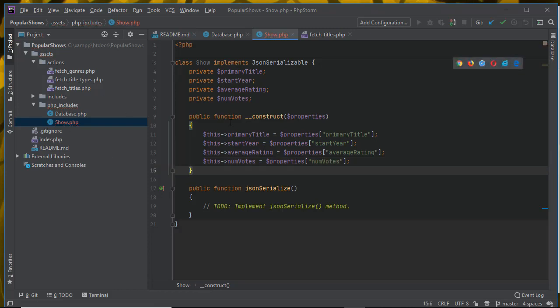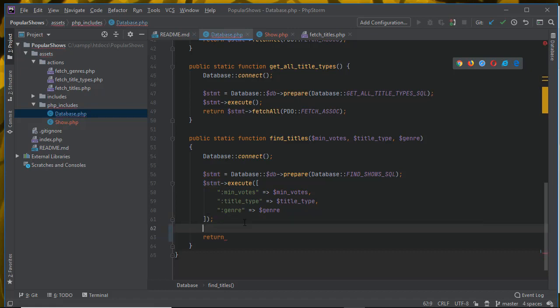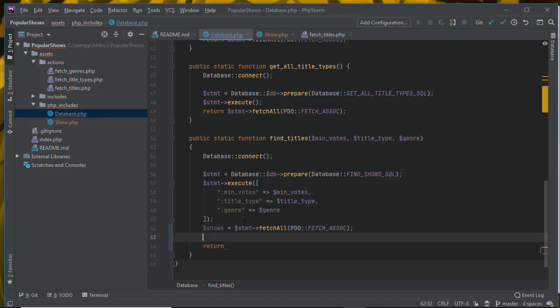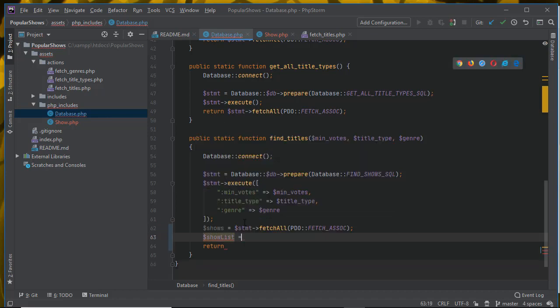Okay, and then to make an array of shows, I'm sorry, we're working in PHP, we don't have array lists. Right here, this code is going to fetch an array of associative arrays. So let's set shows equal to that. And then let's make another array called show list, which is empty.